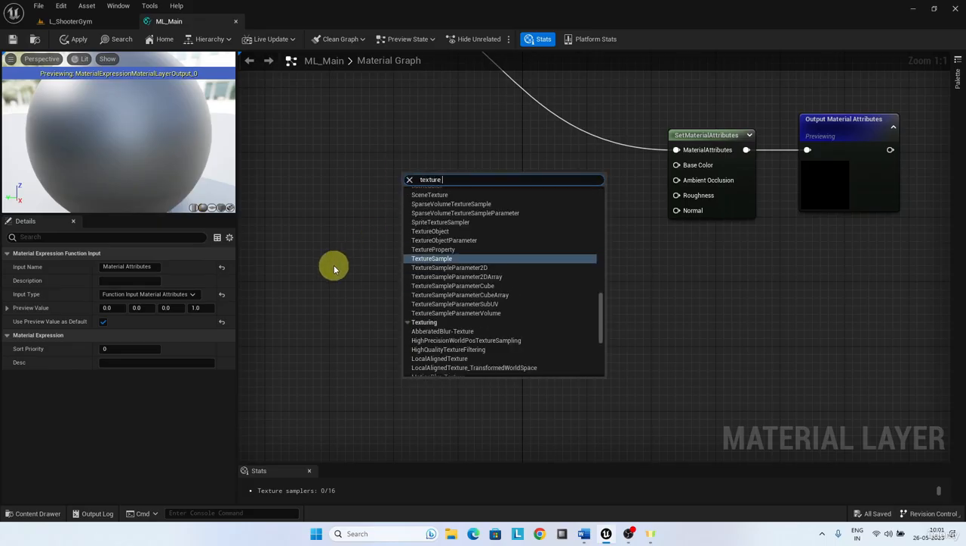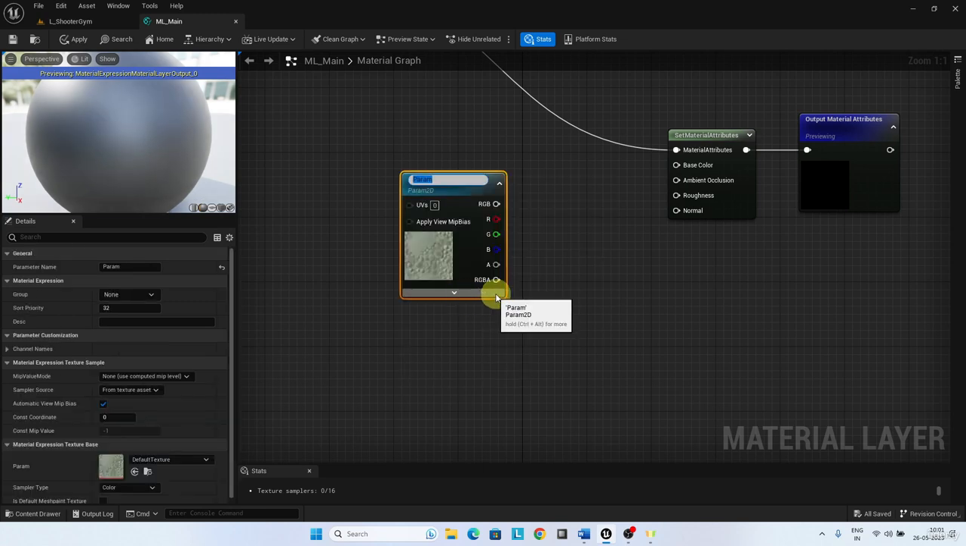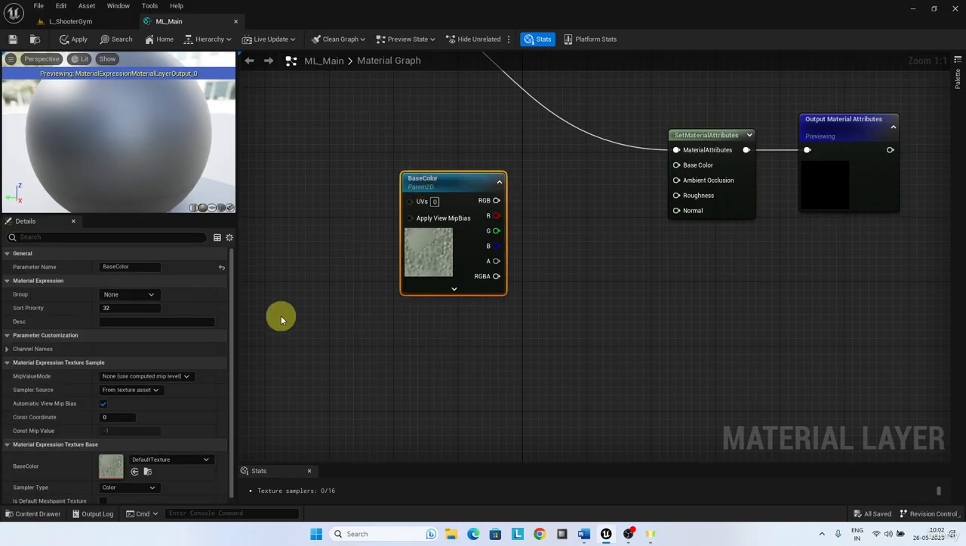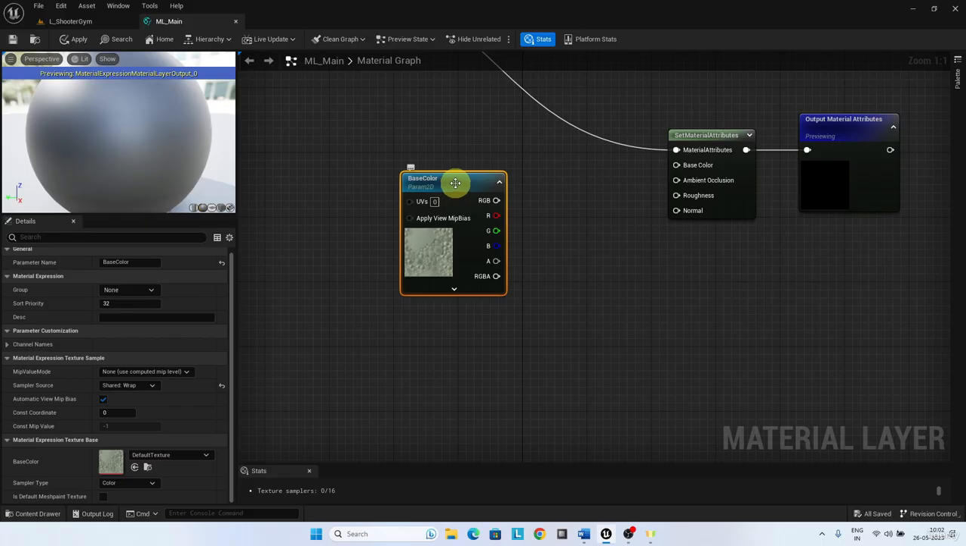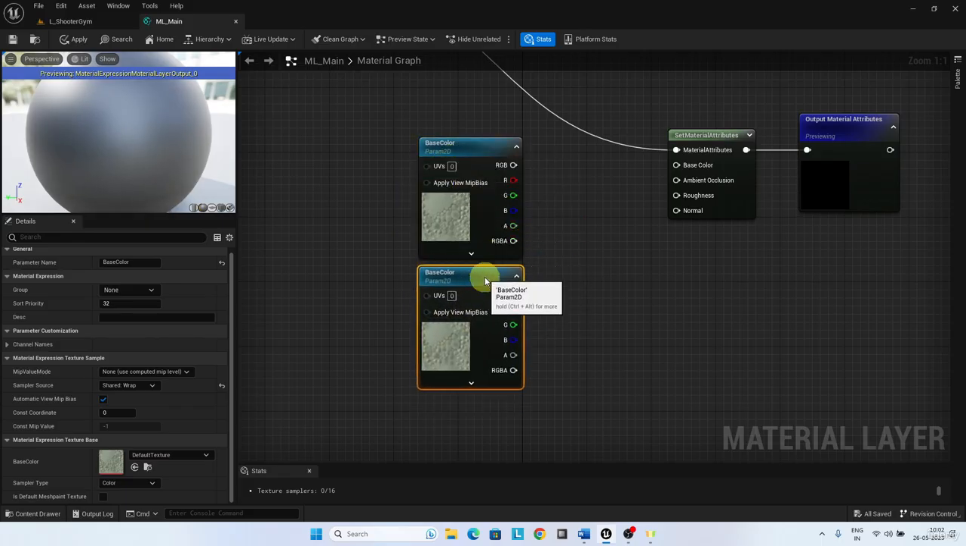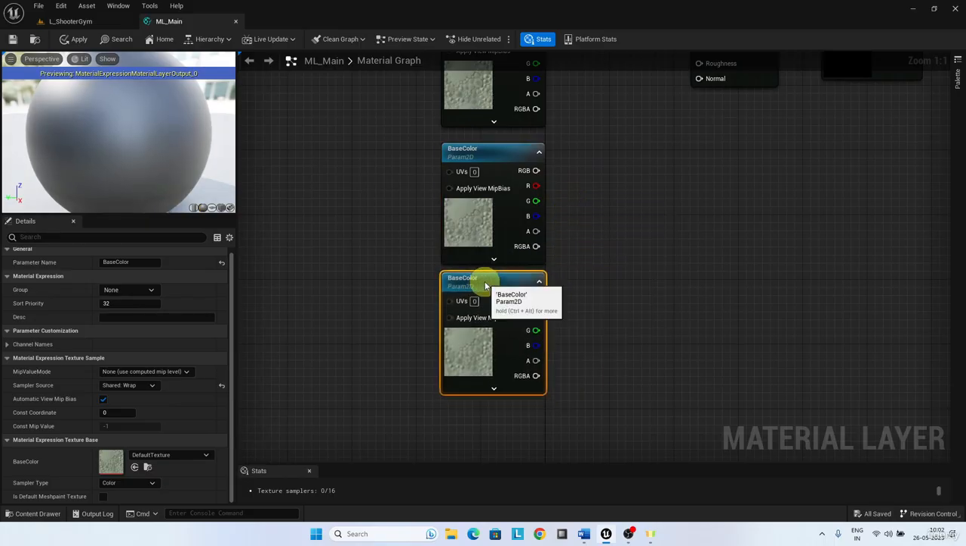Add a Texture Sample Parameter 2D node for the base color. Change the sampler source to Shared: Wrap. Leave the default texture with the sampler type as color. Duplicate the base color texture sample node 2 times. Name them ORD and normal.